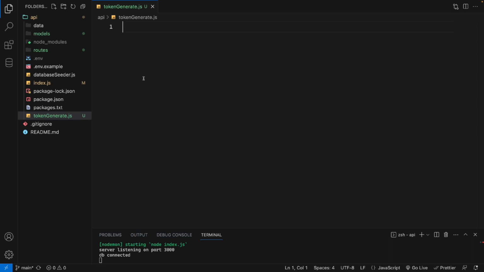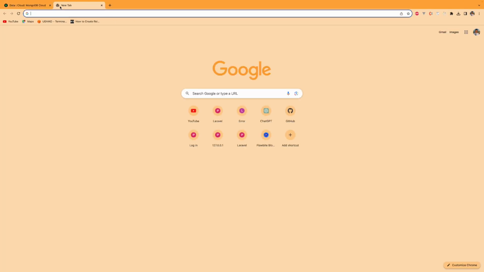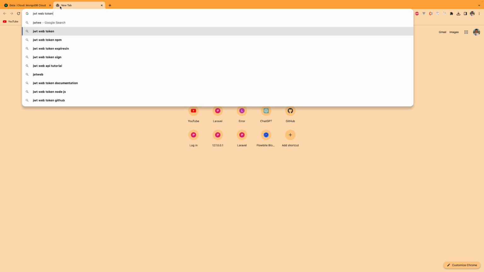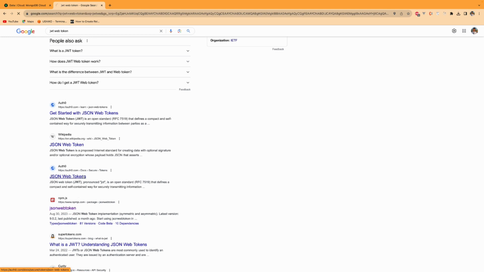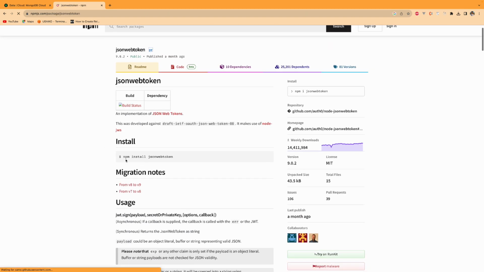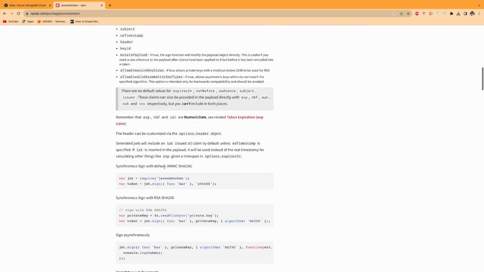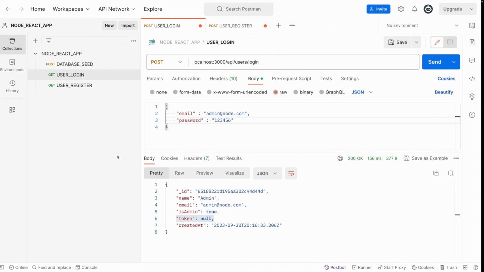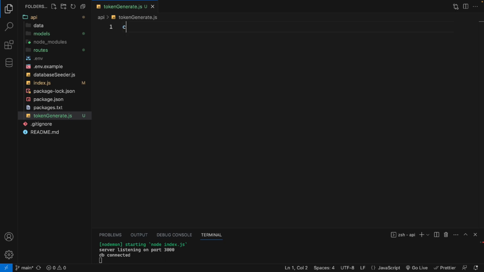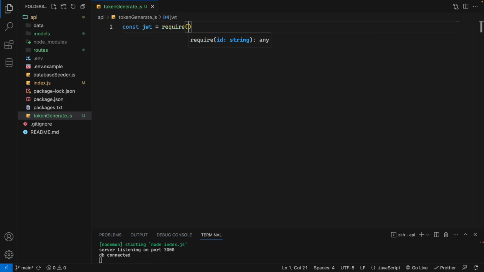To be able to generate the token, I will go to JWT Web Token and go to npm. In here, I have already installed this package. So let me go down. As you see, we need to import the package. So I will import const JWT equal require JSON Web Token. So I have imported.